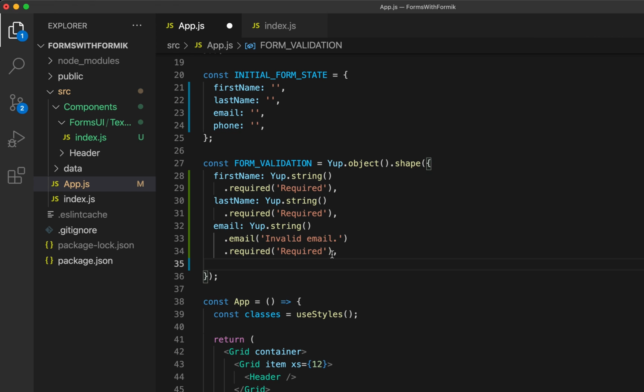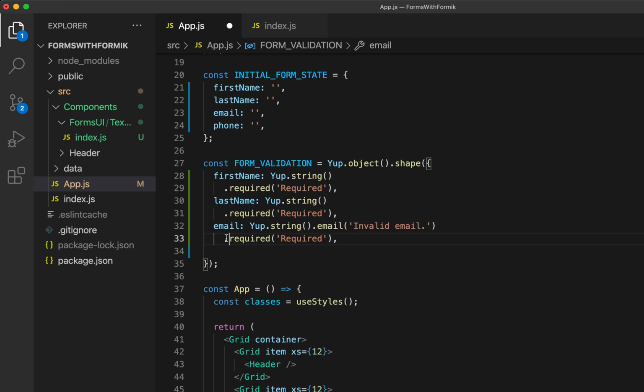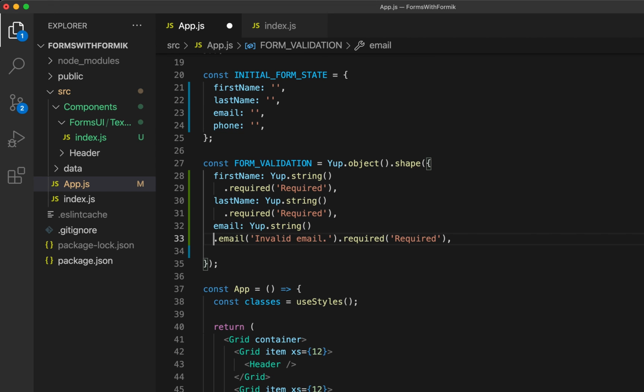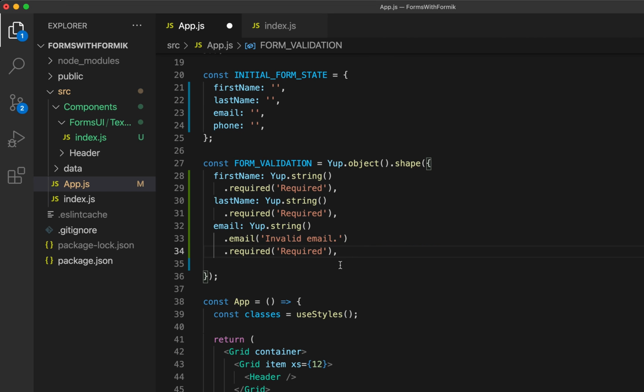And again, I just want to note here, you should only add a comma after the final method that you're chaining on here. So this could all be on a single line, and you only add the comma at the end. It's only because I'm putting this on separate lines that I'm adding it like this.